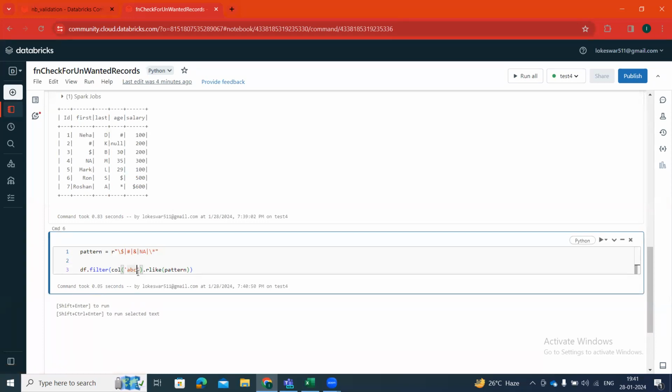But here you don't know which columns contain this kind of unwanted records. So for that, we can iterate through each and every record and each and every column, then write the condition accordingly. If it matches, consider it unwanted. If it is not matched, consider it a good record. For that we are going to utilize the reduce function and a for loop. Let me define the condition.